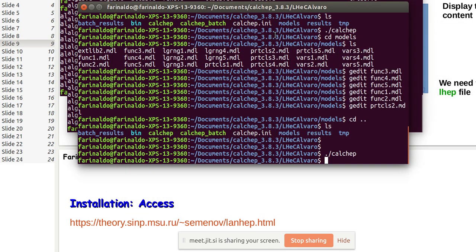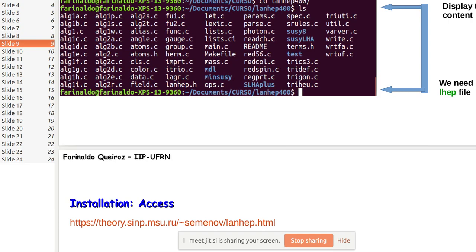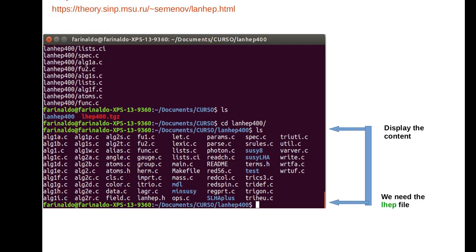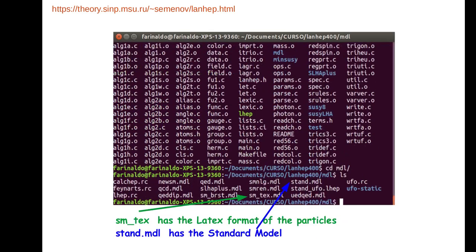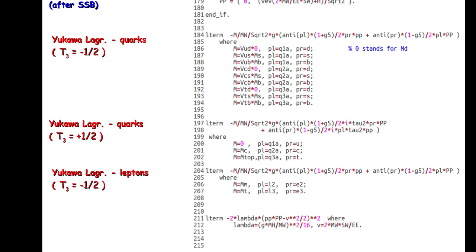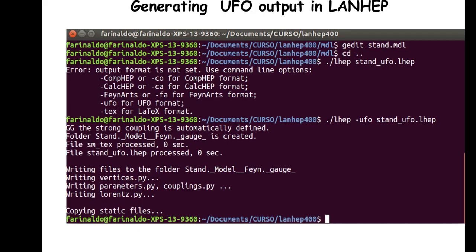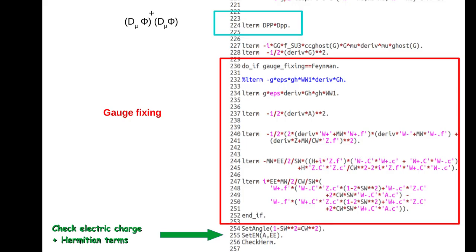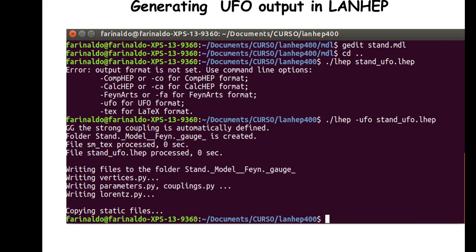I can go out because the model is implemented correctly. Okay, so that's what I had to say. And then let me just go back to the very end of the talk. Okay, I have implemented this. And now let's say that I want to create some output for MadGraph.